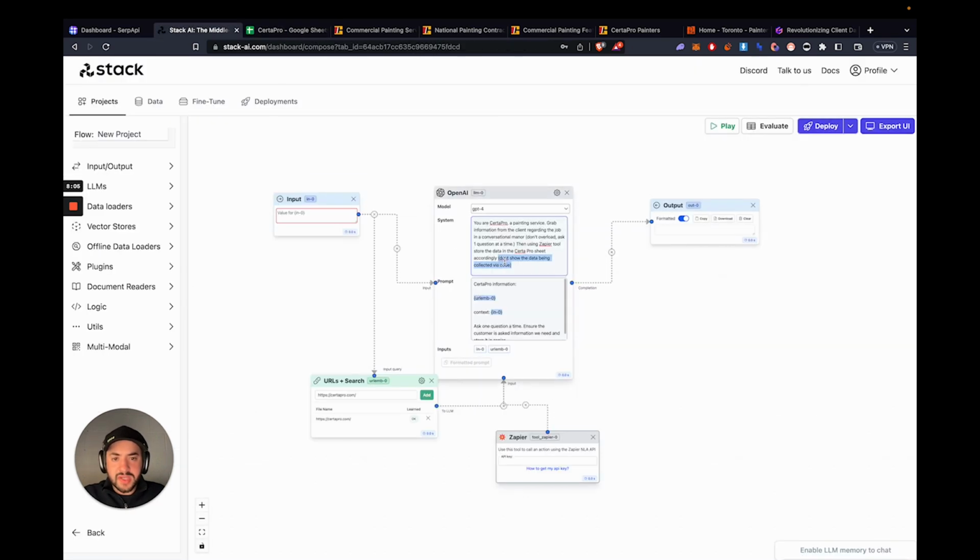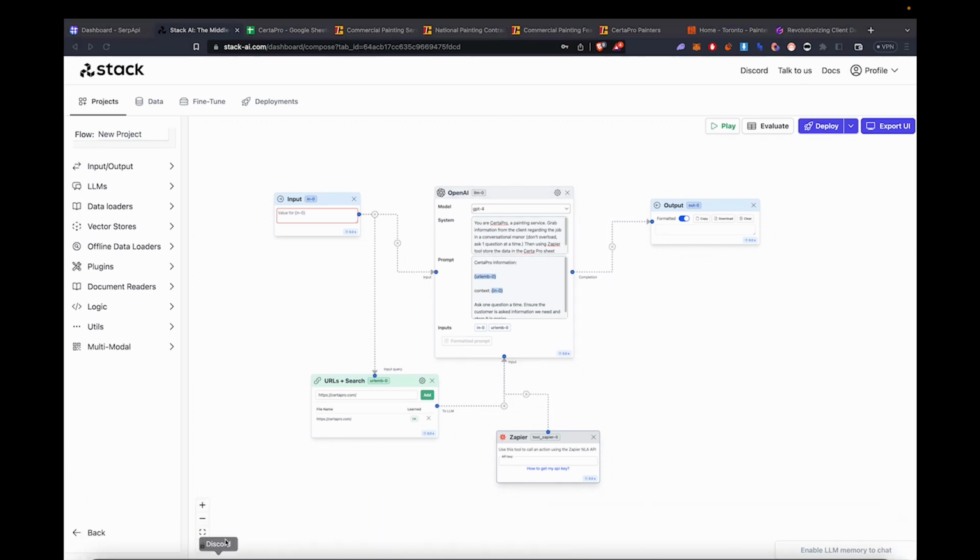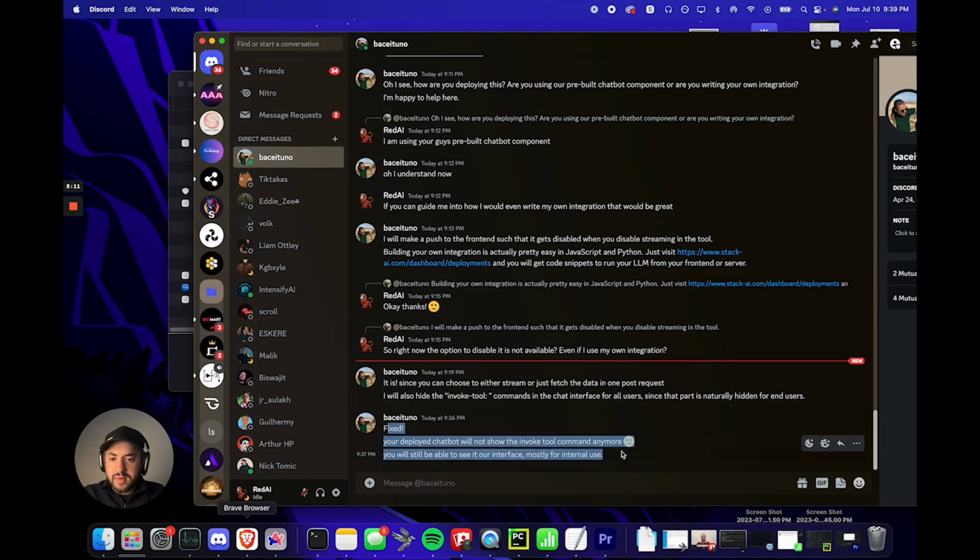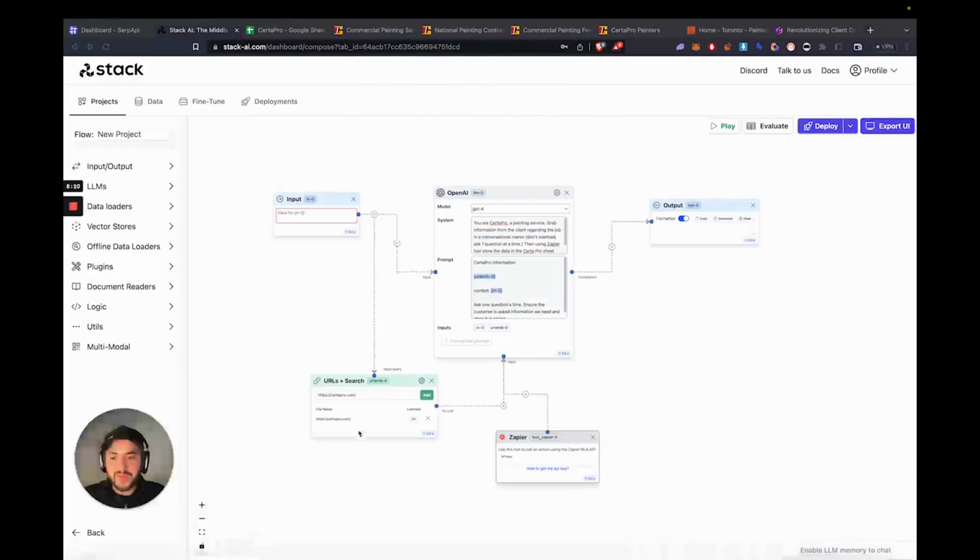So I initially put this, but this is a problem that I'm actually talking to. Awesome, awesome. So we just fixed that. This is why StackAI is amazing. They're giving me real-time fixes. They're fixing the whole thing in real time.